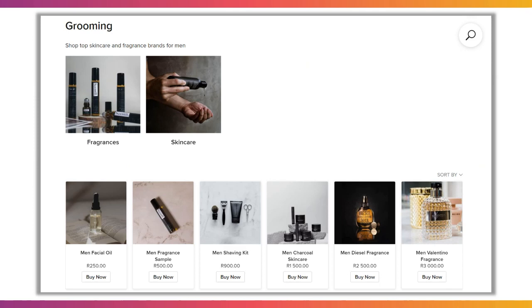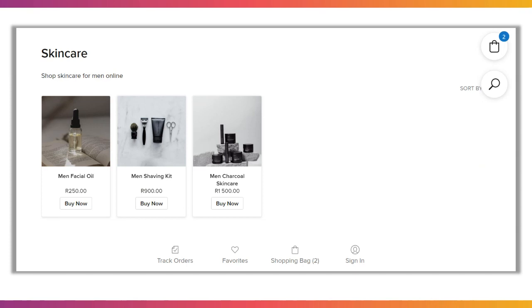So if this customer searched grooming or fragrance brands for men, and they landed on this landing page, they would see, right, I've got fragrances, I've got skincare, where do I want to go? What do I want to shop? And if I click on the skincare block, the skincare category, to go into my L3, my subcategory, you can see I've clicked on skincare, shop skincare for men online. My 3 products.